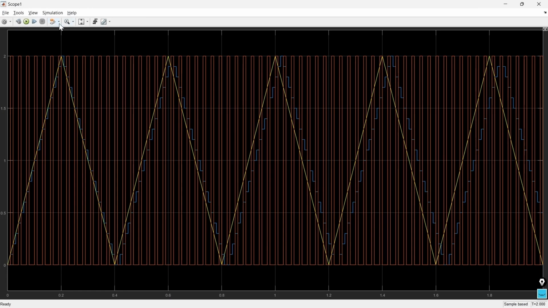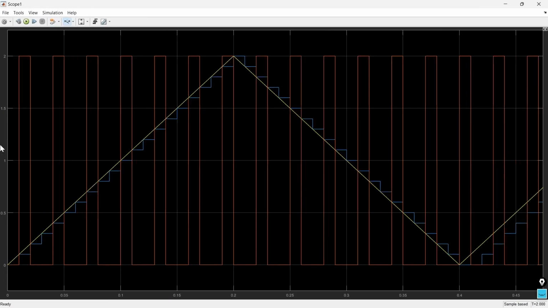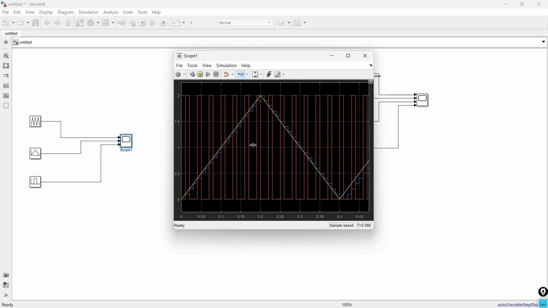So let me zoom in. Here you can see this yellow line is for repeating sequence, this blue line is repeating sequence interpolated, and this step line, the red one, is repeating sequence stair. So that's how you can generate 3 varieties of waveform using the different blocks. After comparing the output waveforms of all these 3 blocks, you will be able to select the block as per your need, as per your requirement.